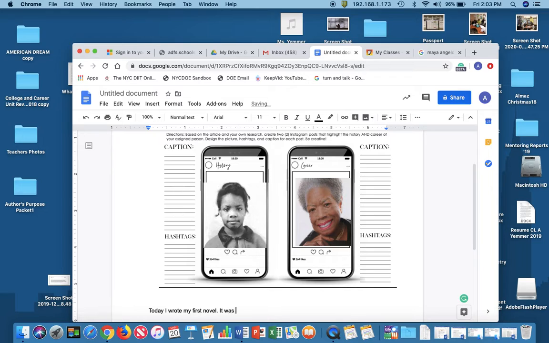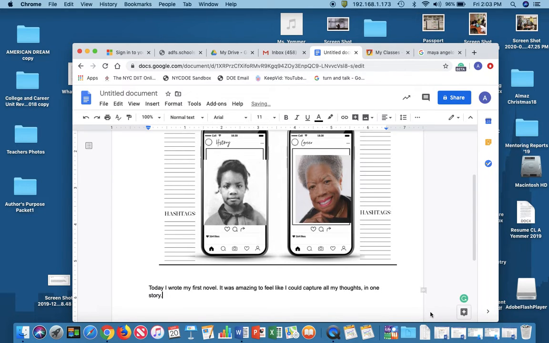It was amazing to feel like I could capture all my thoughts in one story, period. Let's just say that's what I want to say for my caption.